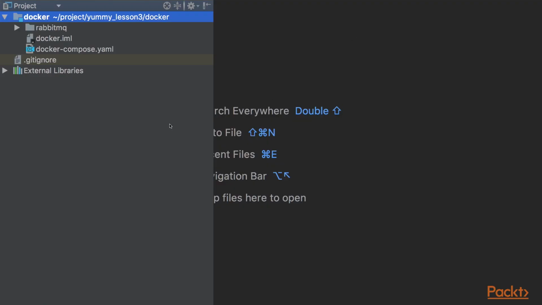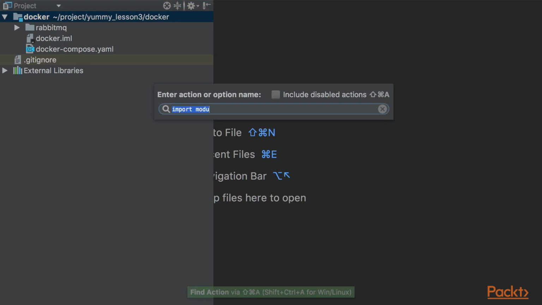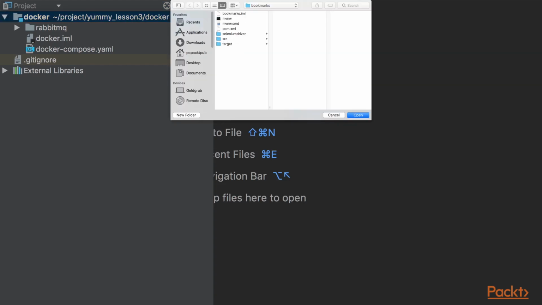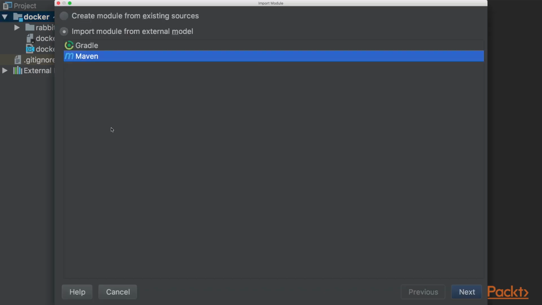So it looks kind of like this on your end. And now I have to import the project. You can do this using the icons at the top, but those are not present in the presentation mode. So I have to do something like import module from existing sources. It's already in the bookmarks folder. So let's import it. Import module from external model, Maven.